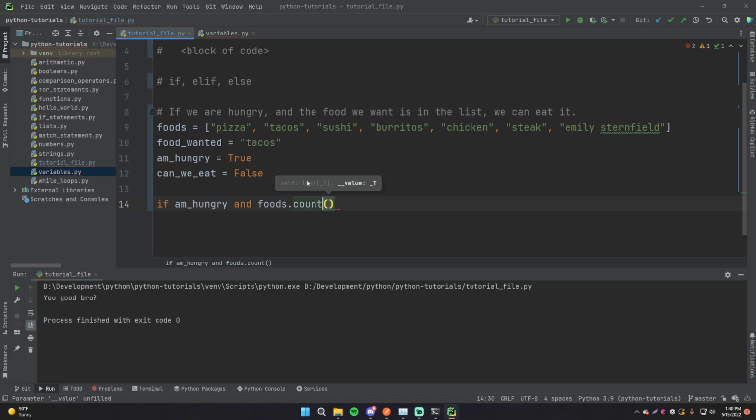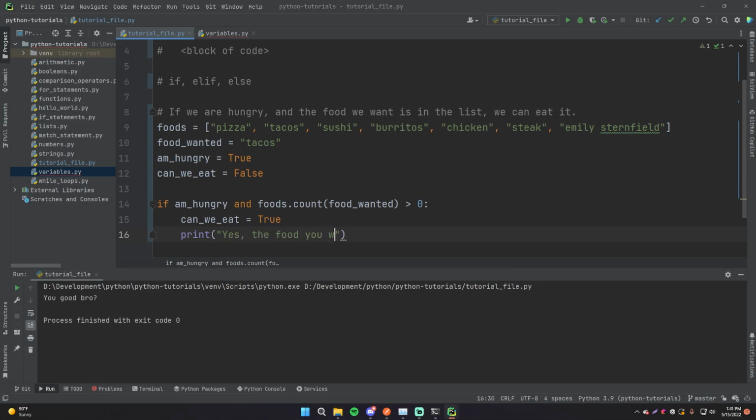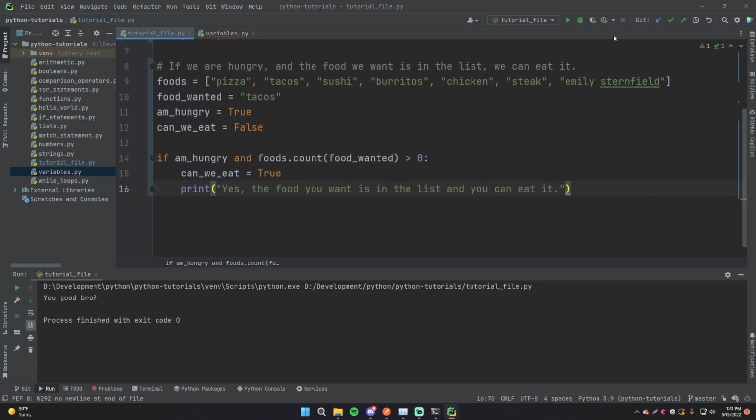And the way that this works, if you do control Q on this little function here, it says return number of occurrences of value. So you pass in the value, and if it's in the list, it'll tell you how many times it's in the list, okay? So pass in food wanted, and if that is greater than 0, then it's in the list, and therefore we can eat it. So now we'll have a colon, press enter, and we'll say can we eat is now equal to true. And then we'll print out something like, yes, the food you want is in the list, and you can eat it. All right, so let's run this now and see if it works.